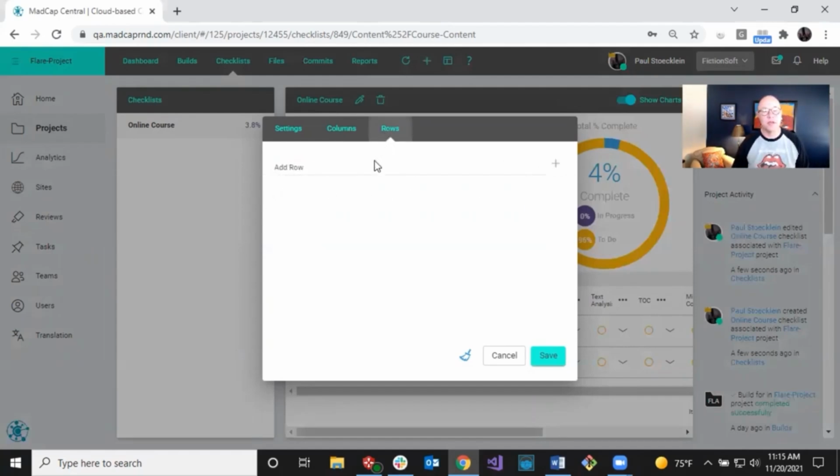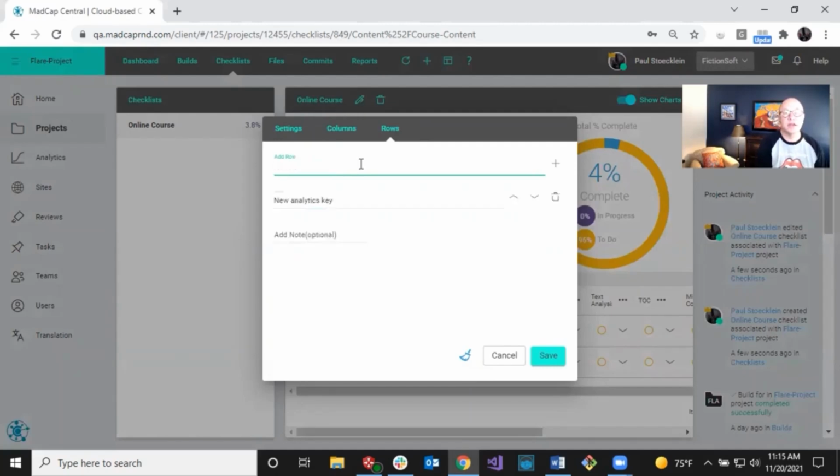And then for rows, this is different from the other type of checklist where you select files from your project. Now you're just putting things in manually, just like you did with the columns. And so I might keep track of things like new analytics key, need to do that. What else? I need to update URLs. So different things like that. And you can add notes as you go for these kind of entries. So I'll just fill this out with some more things in here.